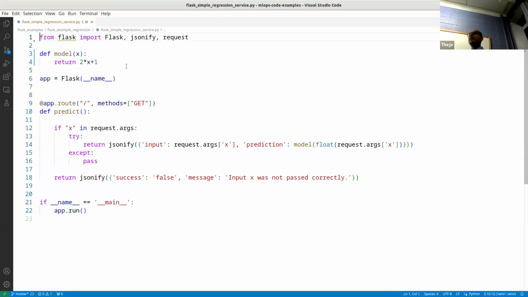Okay. So line 1 is related to our web server part. So, we're not going to focus on the ML model here. The ML model is actually this model. Okay. So it's a simple regression model. So input is one-dimensional, output is one-dimensional.